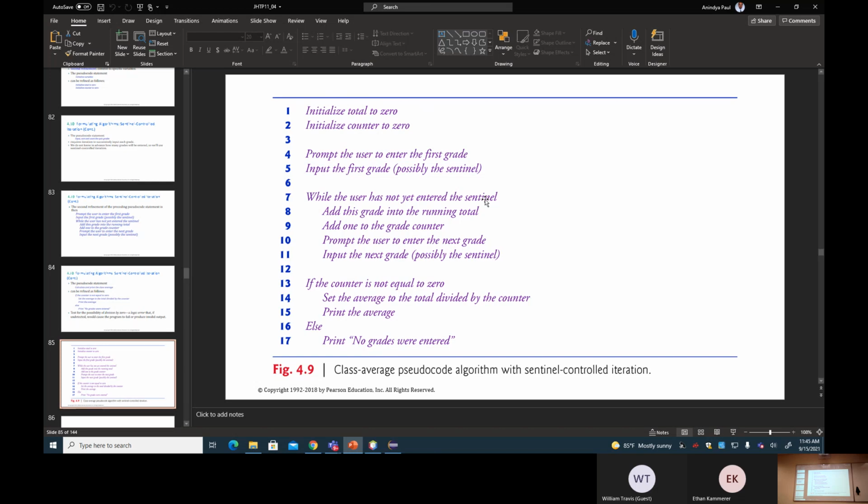Now you can always come back and say, what happens if somebody inputs 504? Then again, you have to come back and check. The grade should be between 1 and 100, and also -1 to quit. So this is my condition. Add this grade to the running total, add 1 to the grade counter, prompt the user to input the next grade, and then input the next grade.